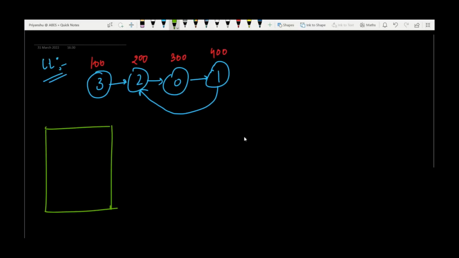So how will we approach this question? We are given a linked list. This is our linked list, and the numbers written in red are the addresses for the corresponding nodes. For node 3 the address is 100, for node 2 it is 200, for node 0 it is 300, for node 1 the address is 400.